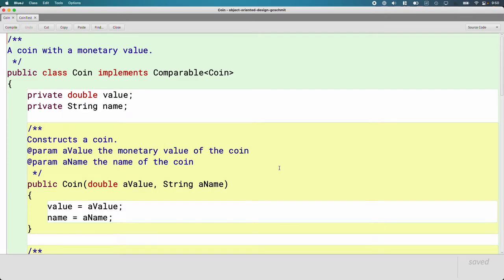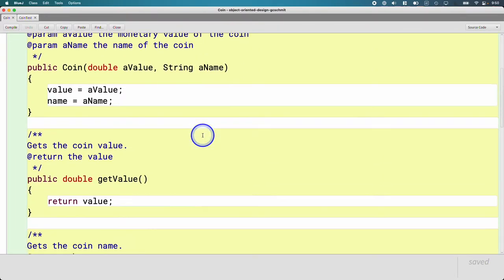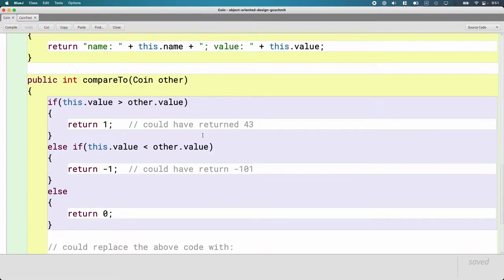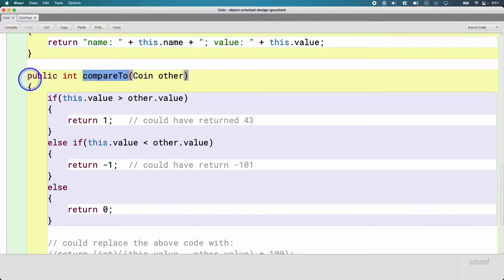We focused on the syntax of how to implement an interface yesterday. So the idea of using the implements reserved word, specifying the name of the interface, Comparable, as a generic. So in the angle brackets, we have to specify exactly what we're going to be comparing. We're going to be comparing coins. And then at the end of this class, we actually implemented our compareTo method, which we're already familiar with from the String class, behaves in the same way.